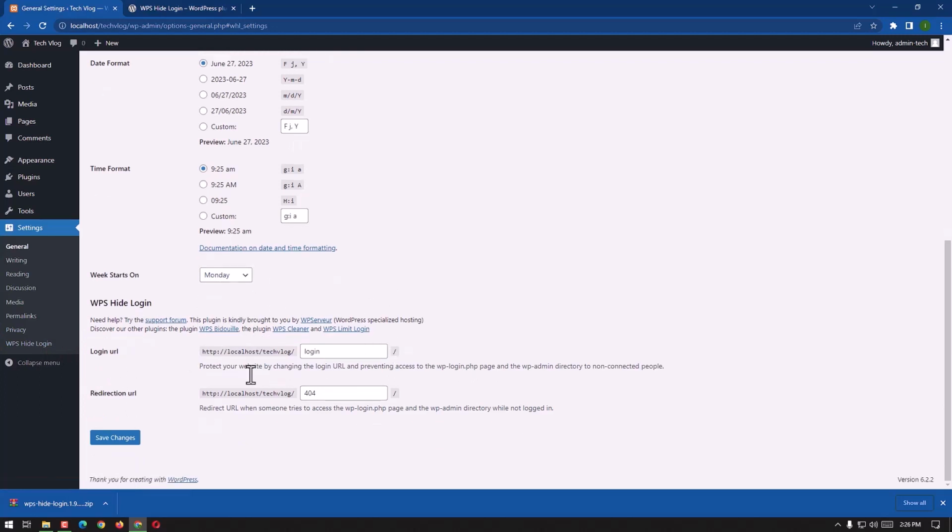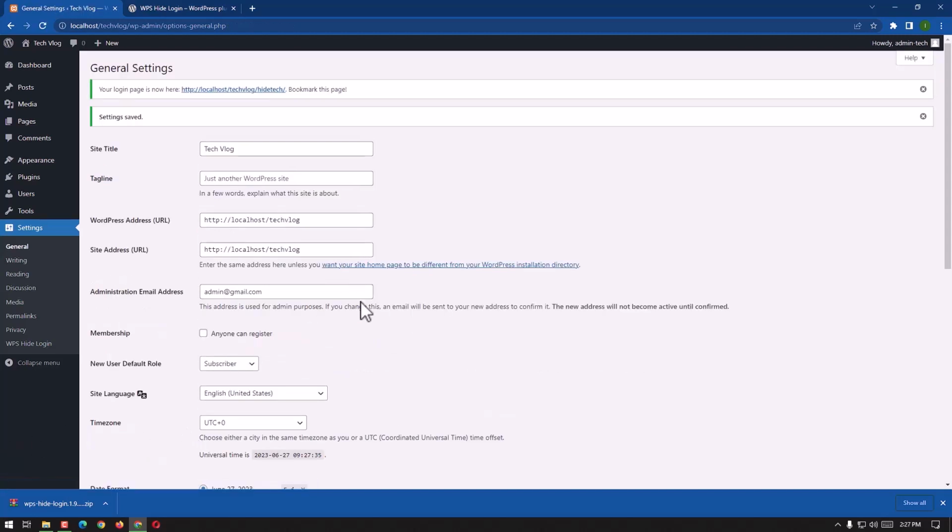And WPS Hide Login. We can choose the login URL. We have this URL. We can write anything we want to hide it from any attacker, any hacker. For example, I'm gonna write hidetech. If I write it incorrectly, it will go to this page and not to the main page. I'm gonna save changes, and I'm gonna show you what I was talking about.